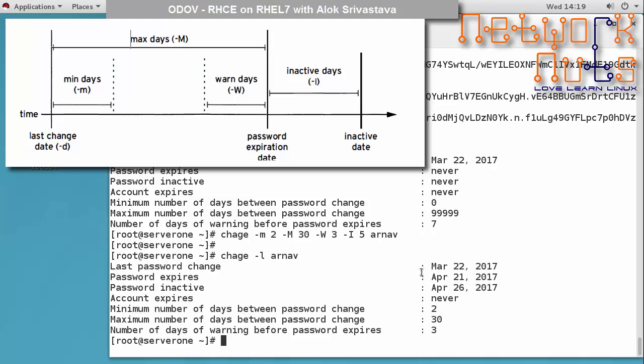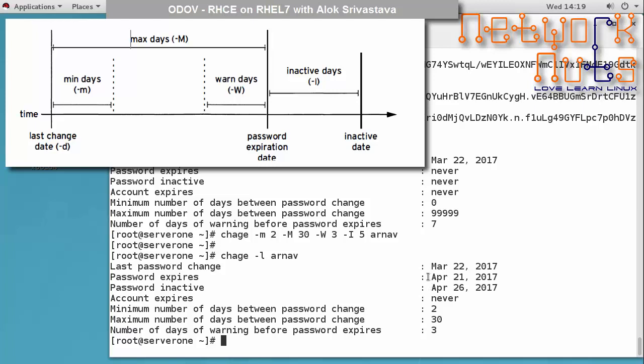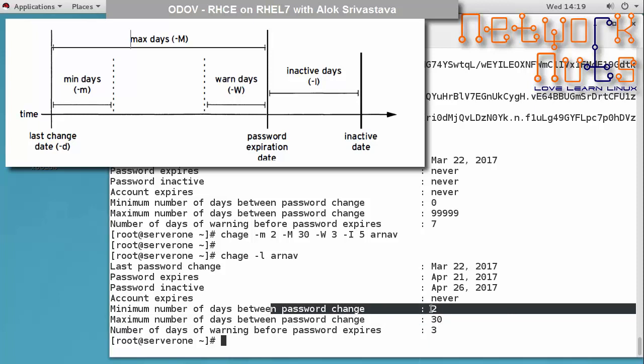You will see here, the password expires exactly after 1 month. Your minimum number of days between password change is 2, so you cannot change the password for the next 2 days. Warning will be given to you 3 days prior. So see here, password expires on the 21st, and the password will be inactive after 5 days of inactivity. So I have changed the password now. If Arnav tries to change the password now, he should be denied, because the rule is that he should keep the password for 2 days.